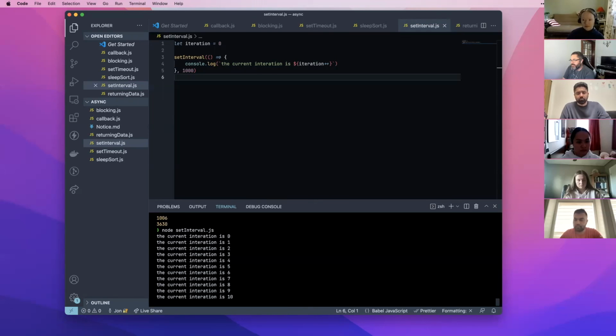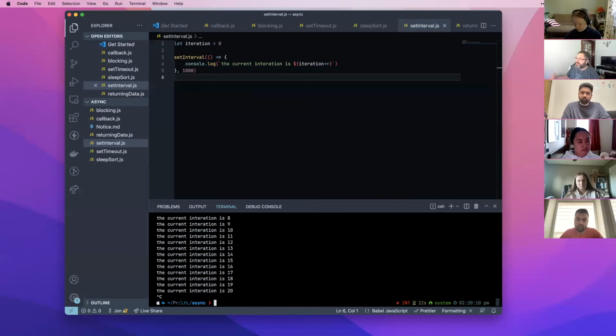There we go. When is this going to stop? Never. Not good. Well, I hope it stops at some point. It'll stop when I just stop the program. But if I hadn't done that, it would have continued until I rebooted my computer.